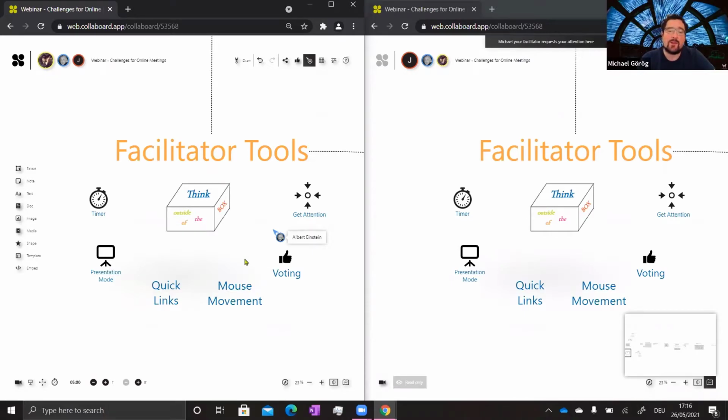And this feature is only available if you are a user with facilitator permission. So this is not something everybody can do. You need to have the appropriate rights to be able to do that. So this is the get attention feature.